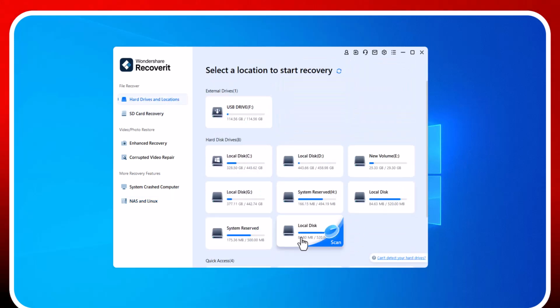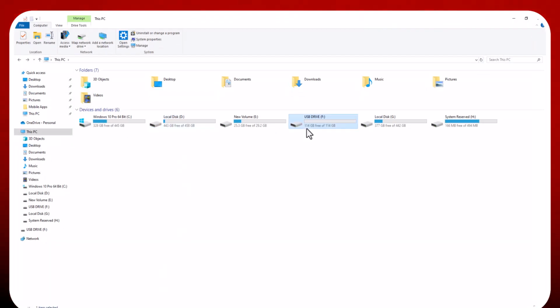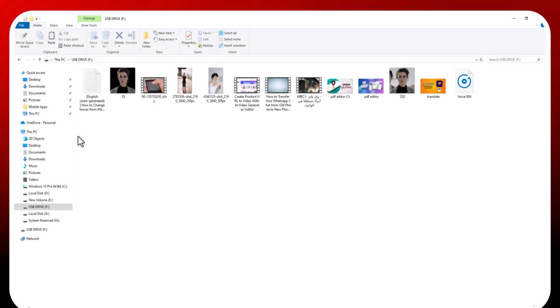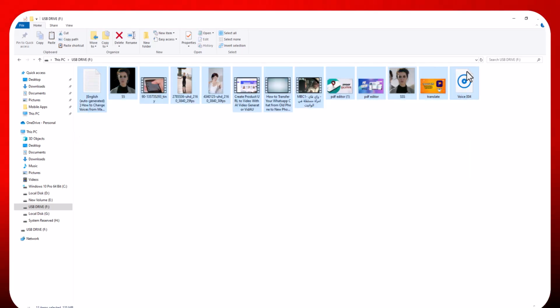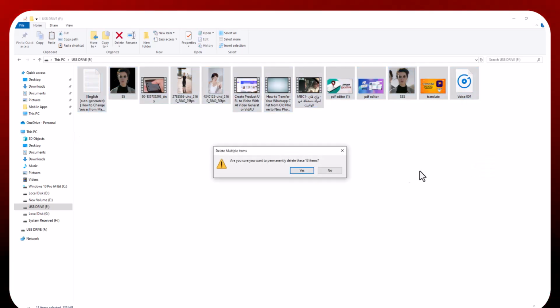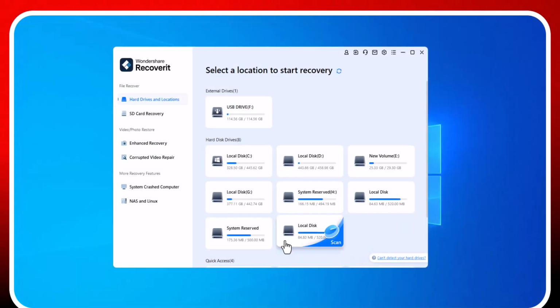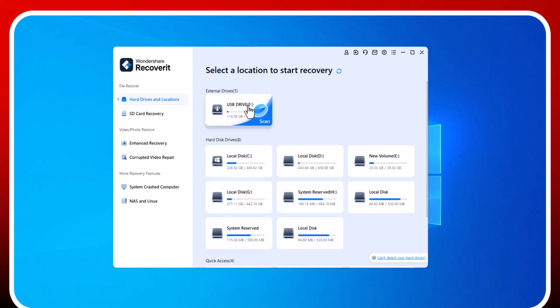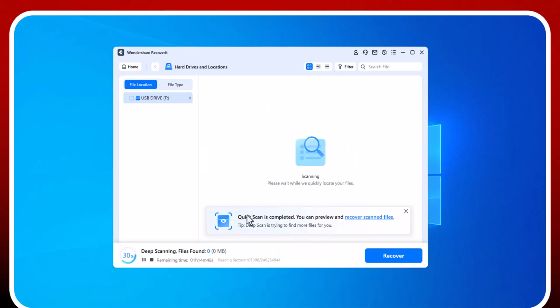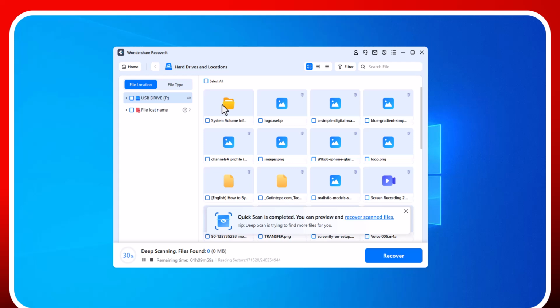I have a USB drive and I want to recover deleted files from my USB drive. I am going to delete some data from my USB drive intentionally. Photos, videos, audios and documents. As you can see, everything has gone. But don't panic. Let's recover it with this amazing software. First, I will select external drive option and choose my USB drive.